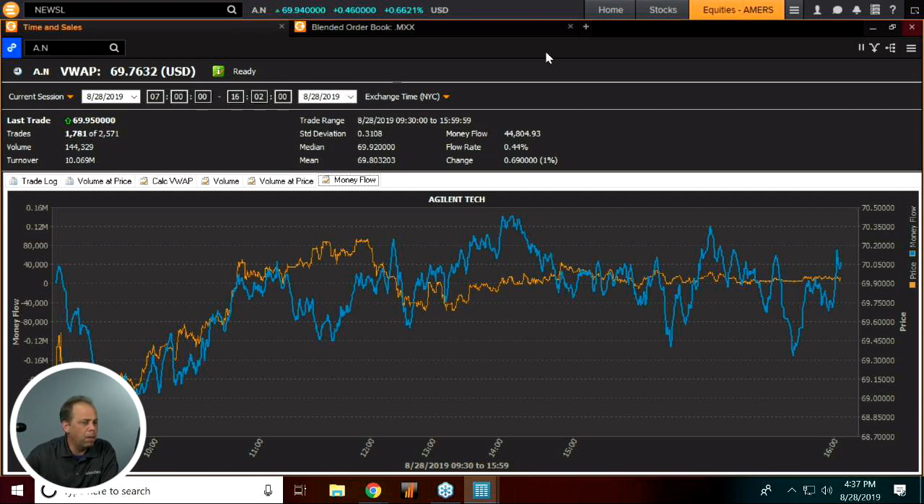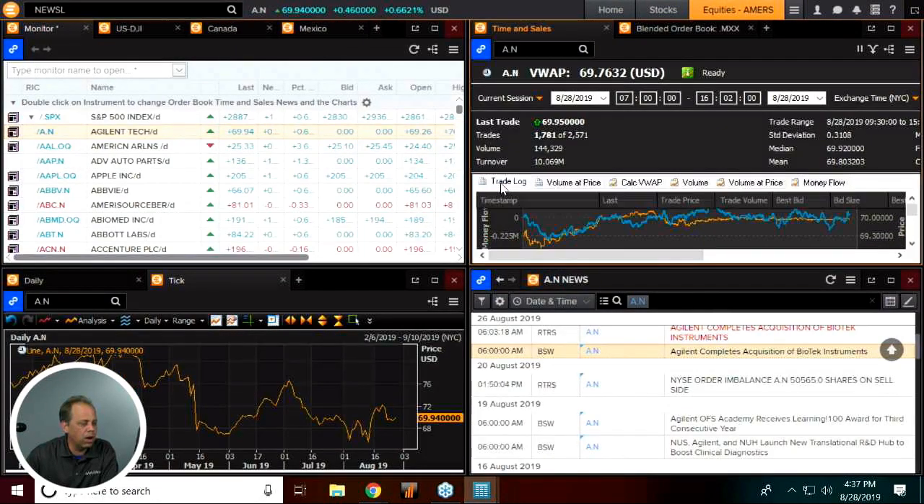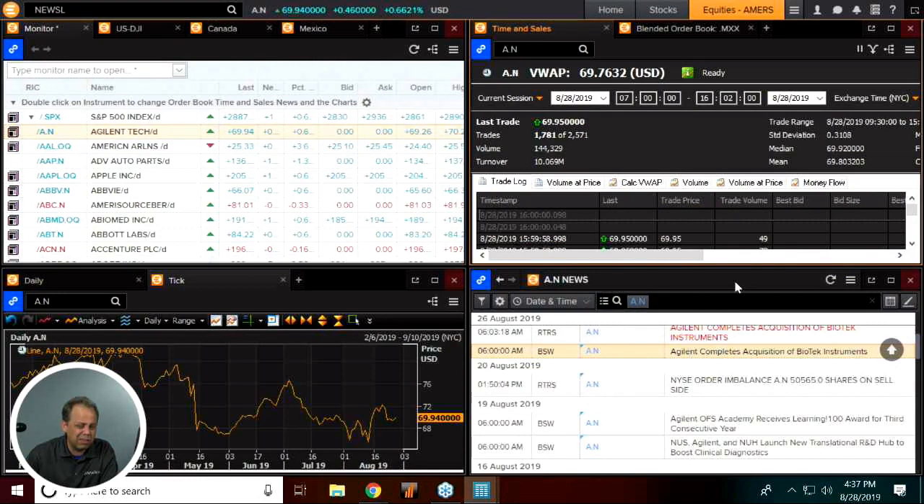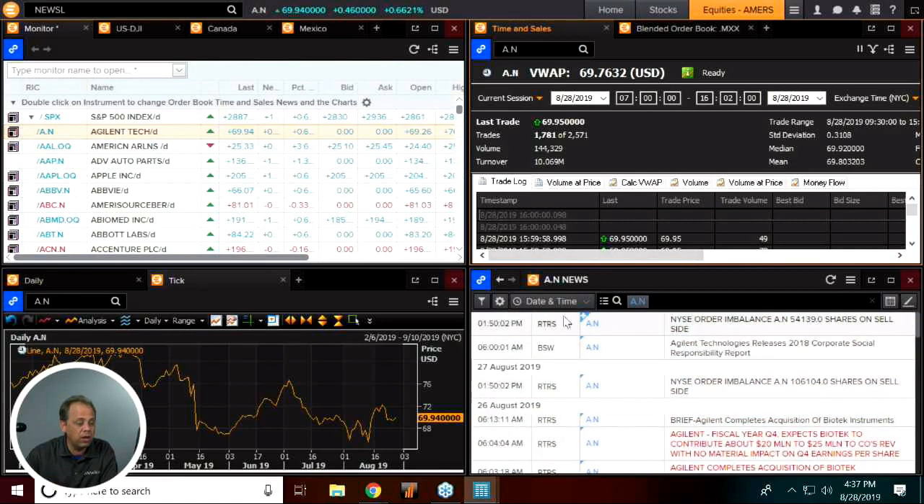There are all kinds of different stuff that you can look at in there. This is just a news app. It's right now focused on just the news for Agilent. So if something new comes in on Agilent, it's going to pop in there. And then here you have a bit of a basic charting application. You can, of course, look at bar charts and candle charts. There are indicators you can add.